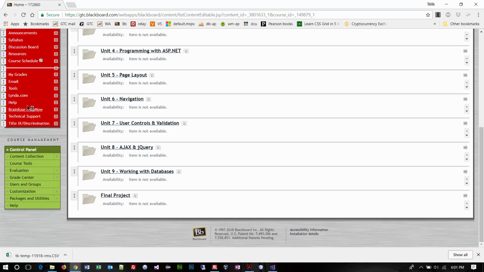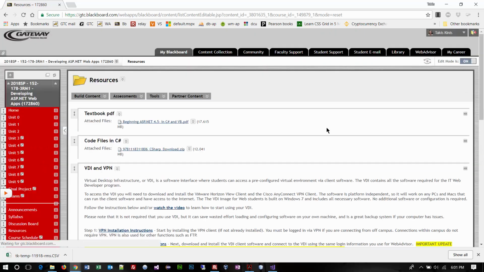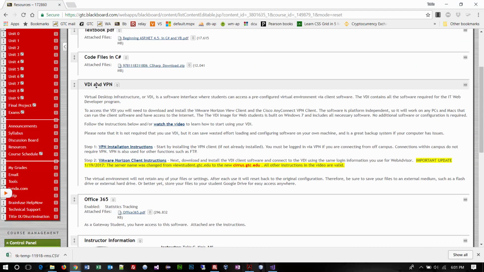And then on the resources page, I have instructions for VDI and VPN. I have videos created with instruction sets, and basically everything is correct, but you see that I have that yellow highlight with the red text. The server name changed, so you just take that red text and where they tell you what server to go to, because it used to be viewstudent.gtc.edu and now it's cirrus.gtc.edu. You only need the VPN connection if you're off campus. If you're on campus, you can omit it. But if you're off campus, you must use it.